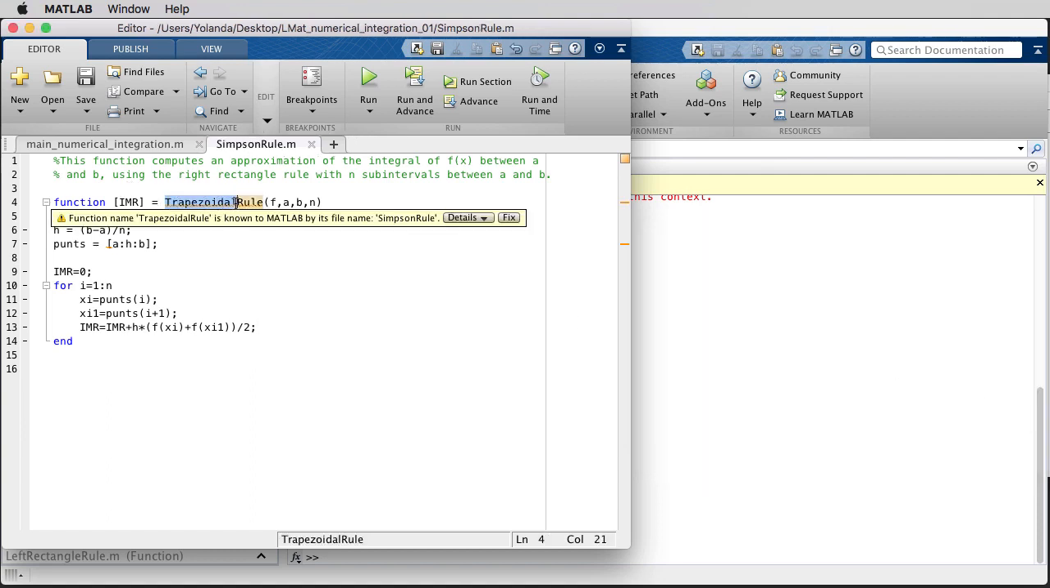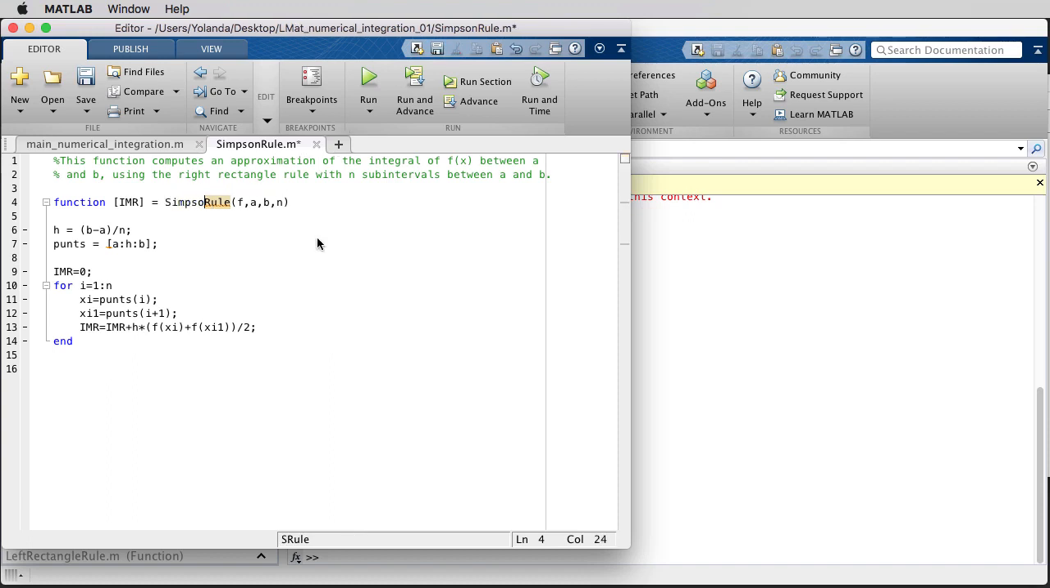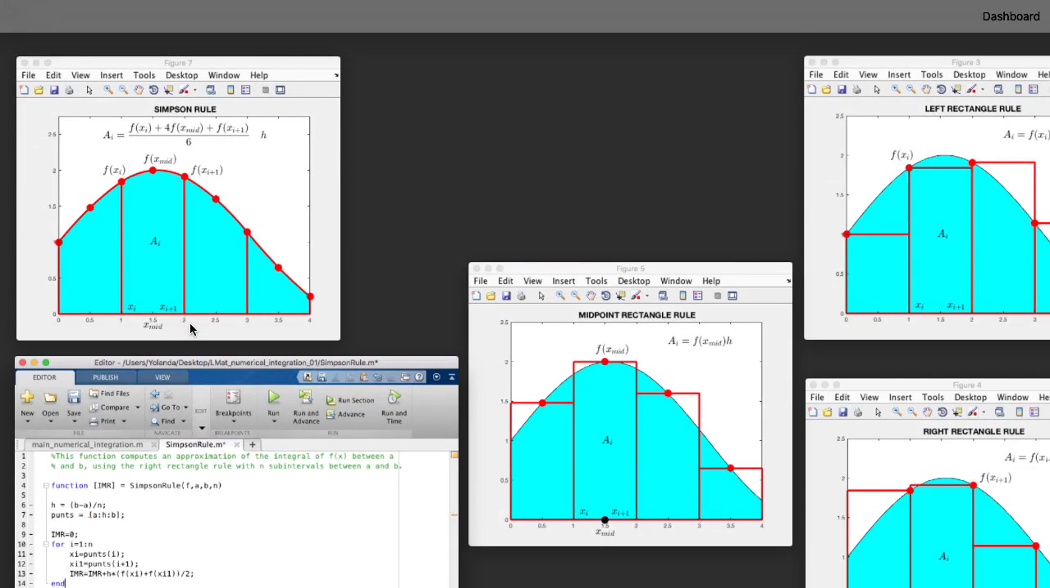I need to change the name of the function, very important. The name of the file and the name of the function should be the same. And now I need to check the formula to compute the area.